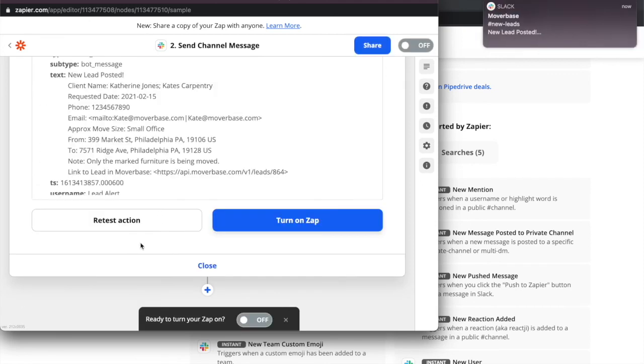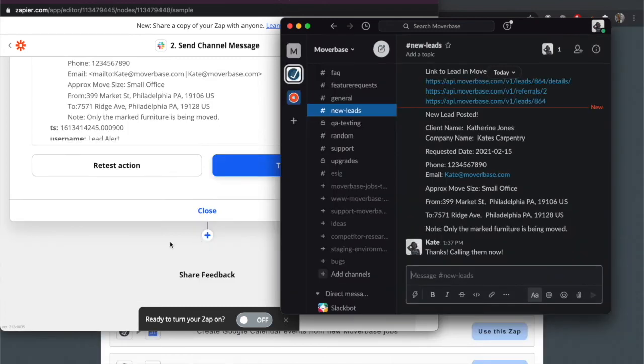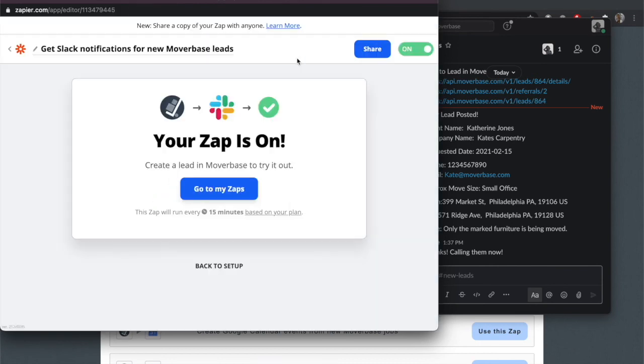You can see here, the test posts a new lead in the Slack channel we selected. And here's what it looks like. Catherine Jones, Kate's Carpentry, the date, their contact information, the size, where they're going to and from. Then once you're happy with your Zap, turn it on. And now, every time you get a new lead in Moverbase, you'll send a Slack message to your sales team.